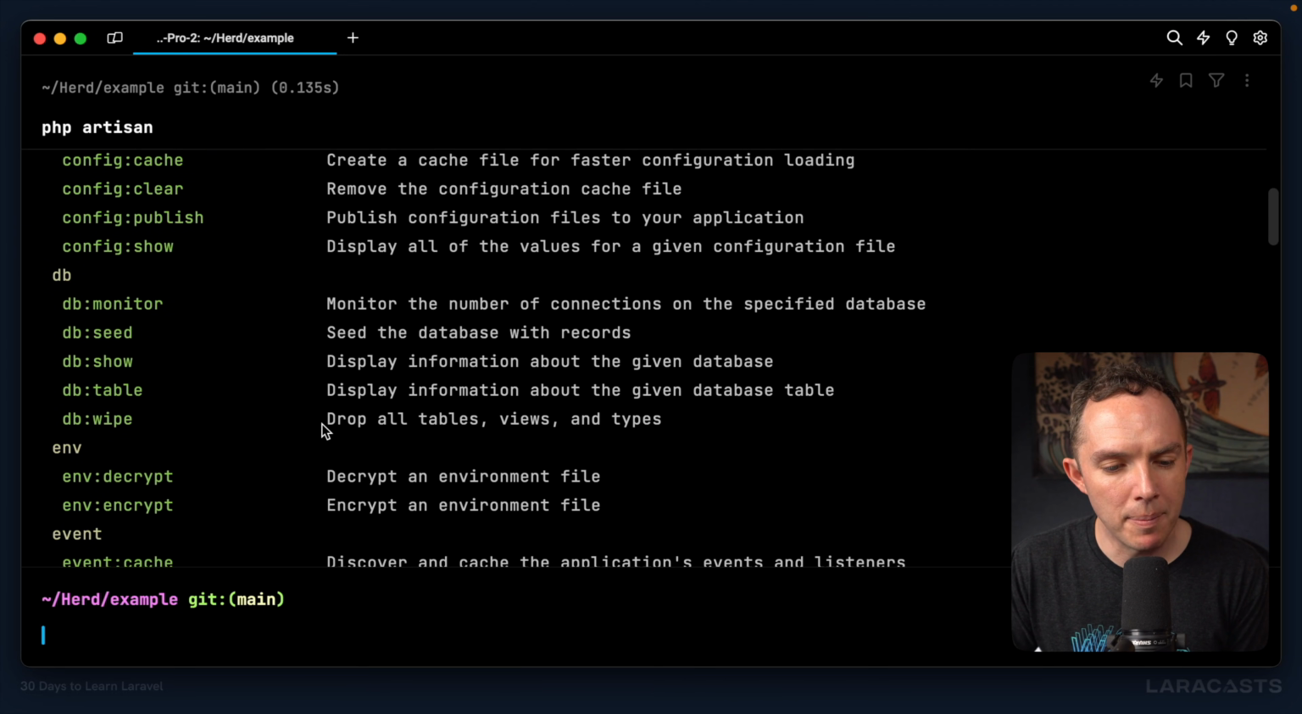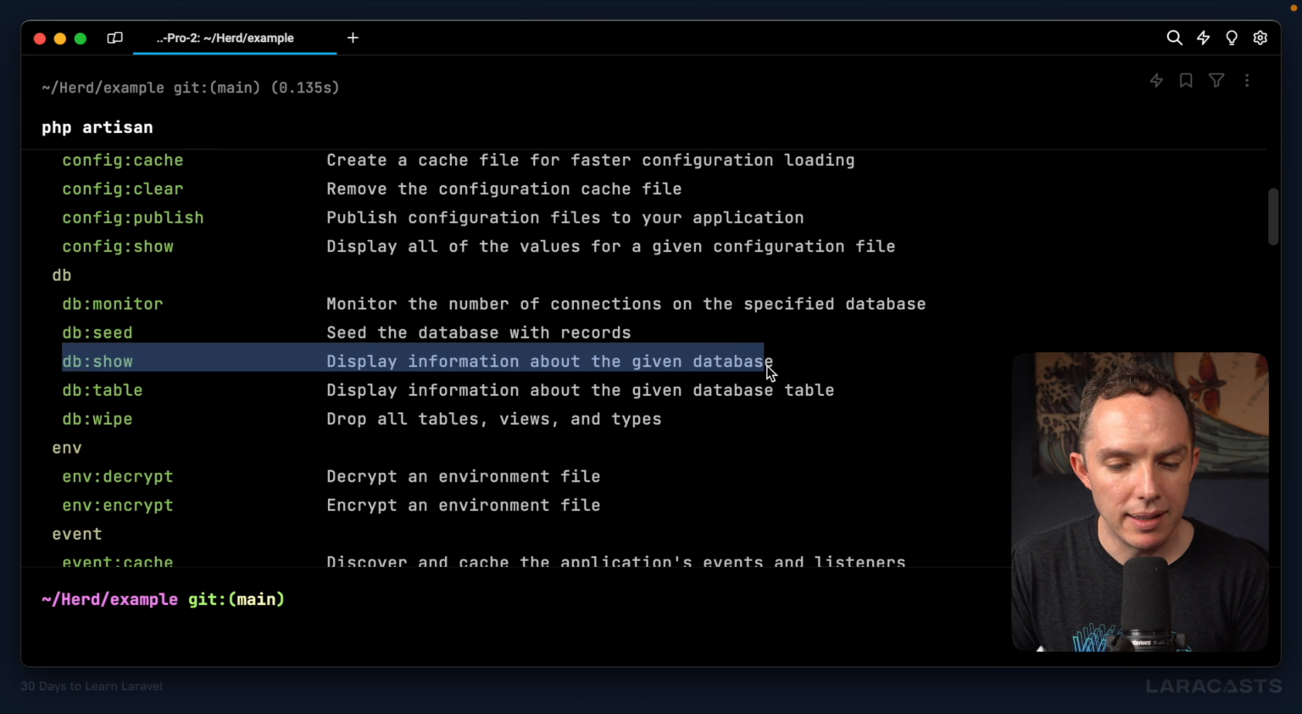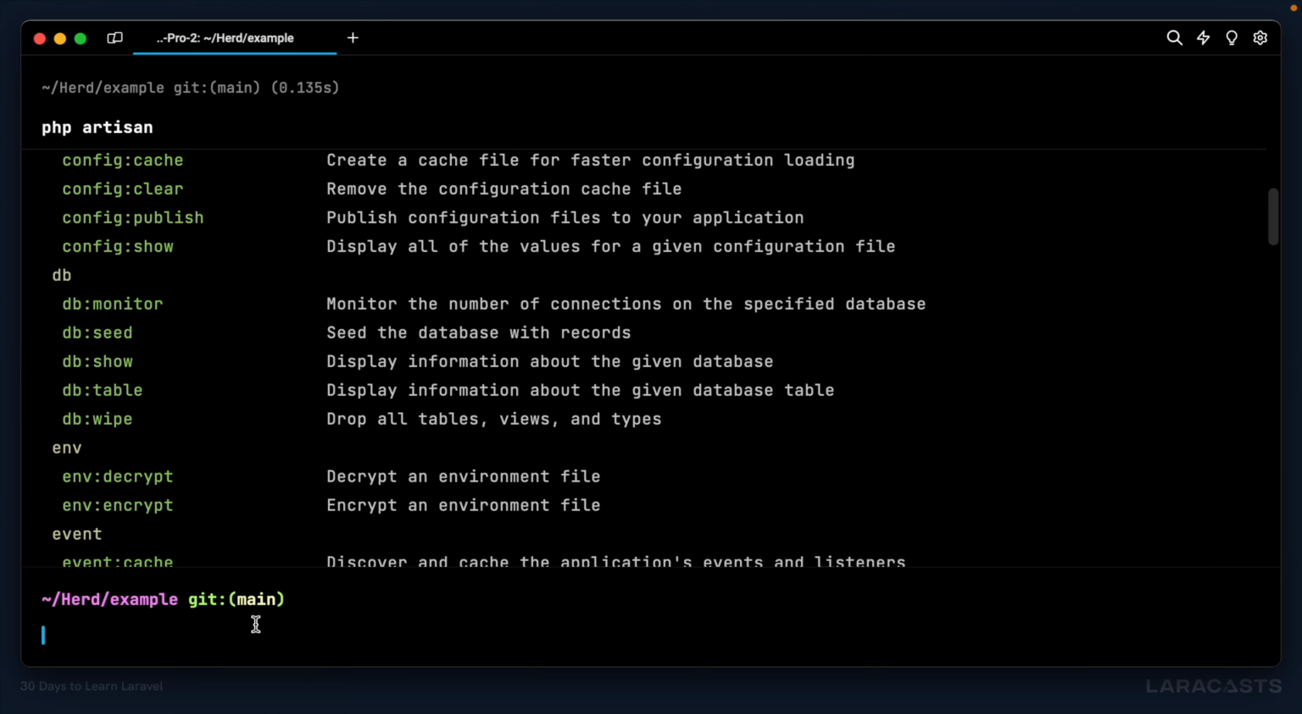But if I scroll back up, notice within the DB namespace, there's a command called show, display information about the given database. All right, so let's have a look at that now. php artisan db:show.